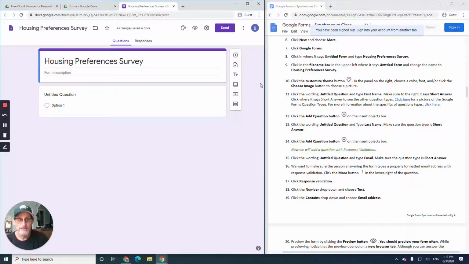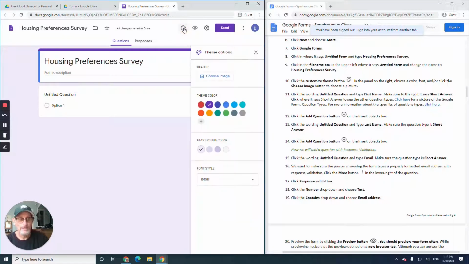Step 10, click the Customize Theme button, this kind of artist palette looking thing. It says choose a font, color, and click the Choose Image button to choose a picture. So you'll see if you click a color here, it changes the color. You could even change the background color of questions if you want, or the background color of the whole thing, lighter or darker. So it's a variation of this color scheme.